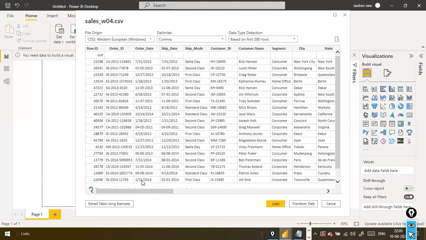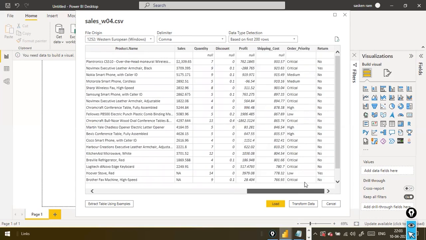But when I look at the first record, I can see the null blank values are there. And here you can see the three buttons: load, transform data, and cancel. In the data preview window, you can see this one. Cancel, you know very well. This data need not be loaded, so you can cancel it. And load, when you click on this, the entire data will get loaded into your Power BI desktop itself.